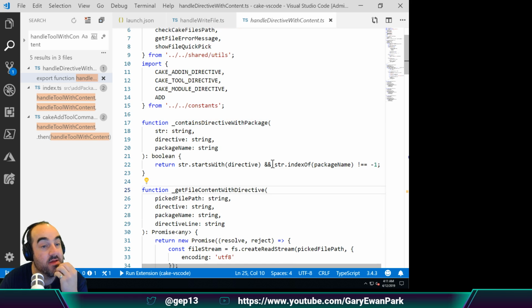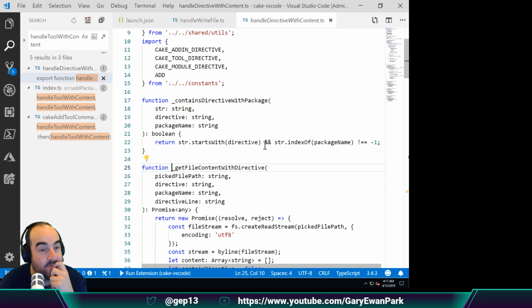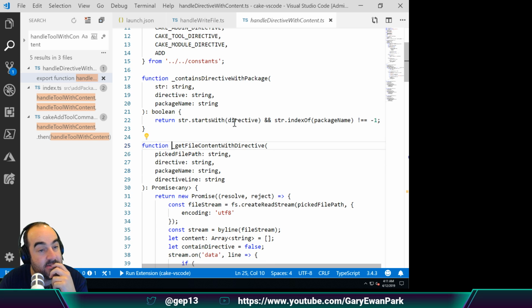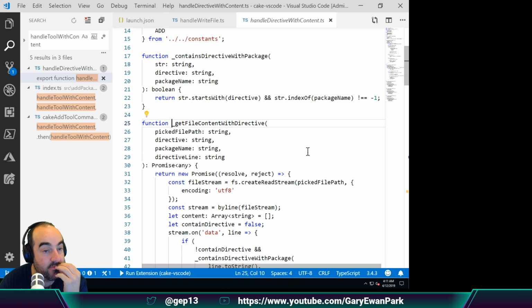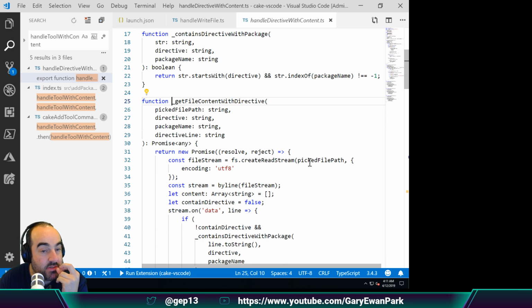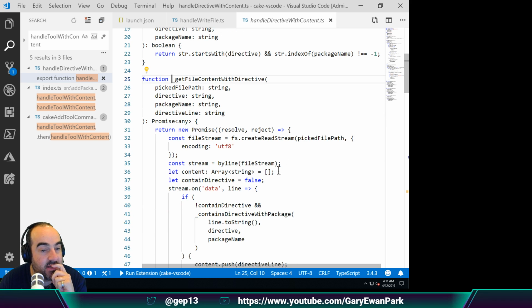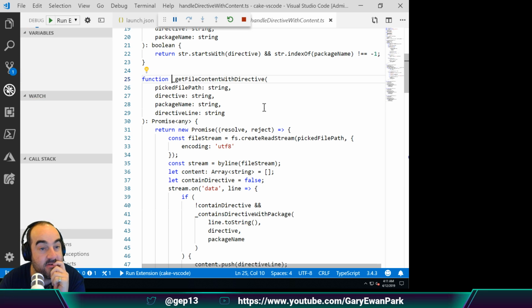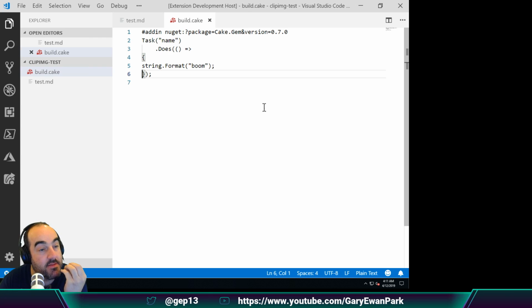So what we need to look at is, there's a function in here that is checking to see whether it contains a directive already. So we may need to continue with that. So it's picked file path, then it's loading the stream, but I don't think we would need that. So the question is, and that must be part of the reason.